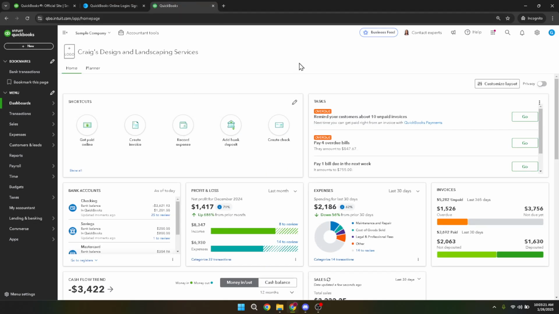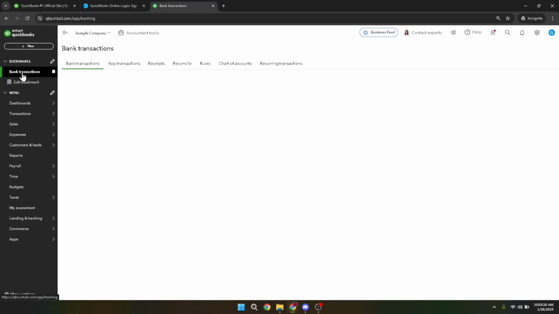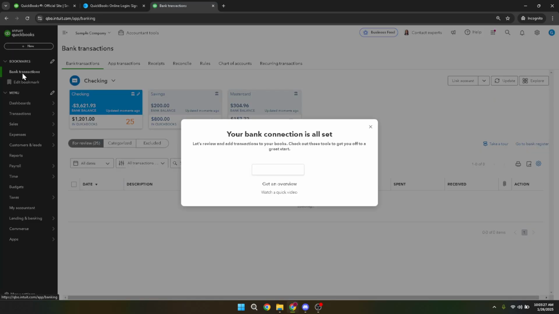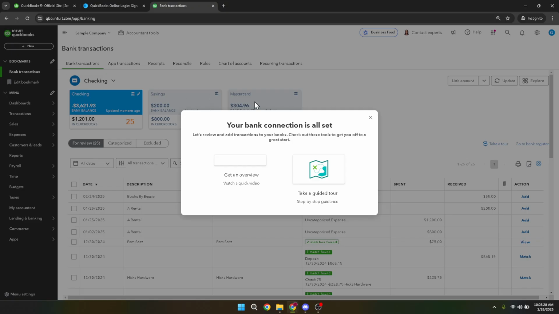Next, navigate your way over to the Bank Transactions tab. This tab is a key area where you manage all your financial connections. You can typically find it in the left-hand menu under Banking, and clicking it takes you to the page where you can see all your bank accounts and transactions linked to QuickBooks.